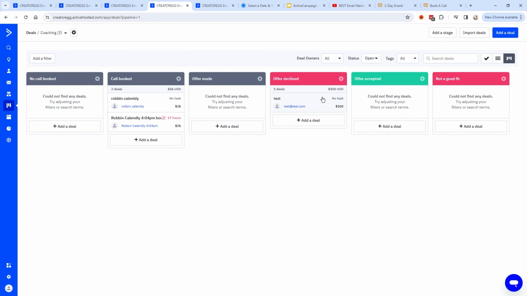I'm going to click on cancel. And then we have offer accepted. So I made this a green one. That's obviously what we want, right? And then we have not a good fit. Then inside these stages, you can see we have 2 deals.